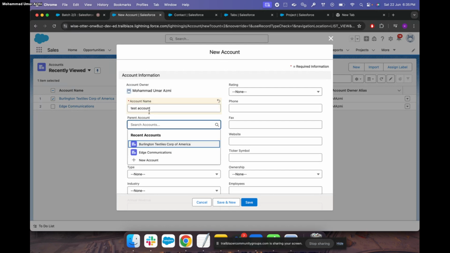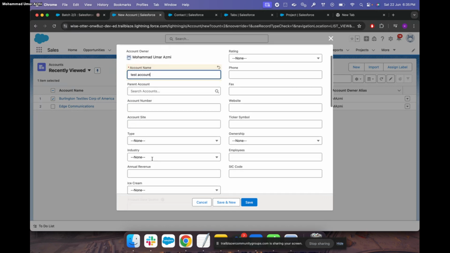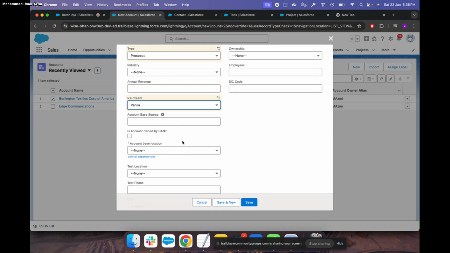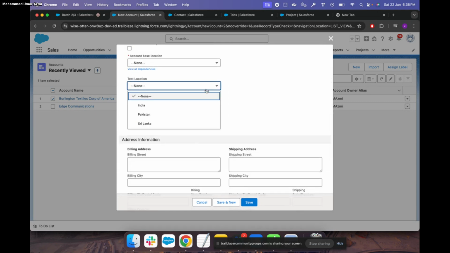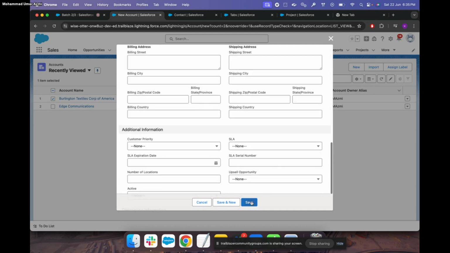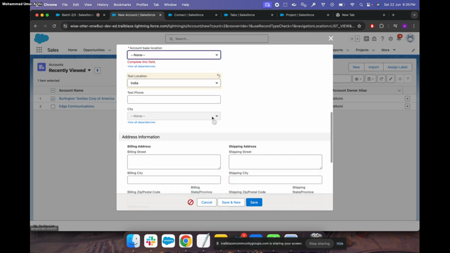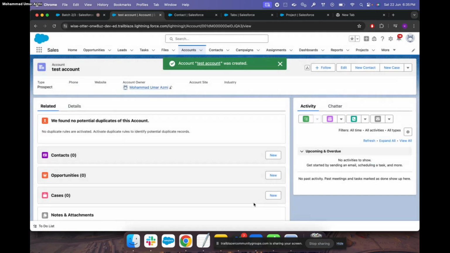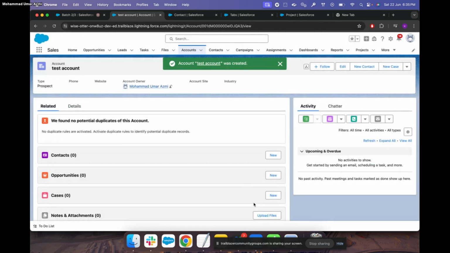So what I'll do is I'll create one new test account quickly. I'll put some random values and try to save it. Account-based locations are required field. I want it over here. We click on save. So we created a new account that is called test account.